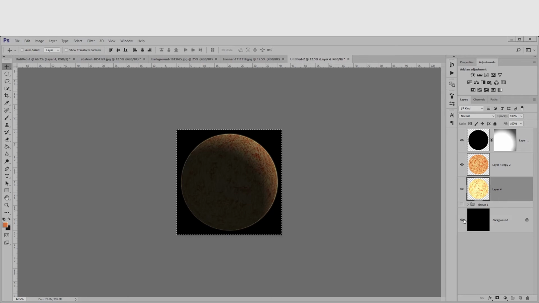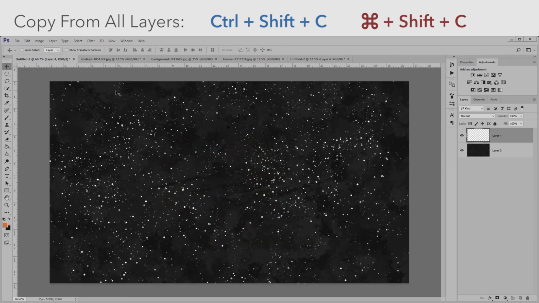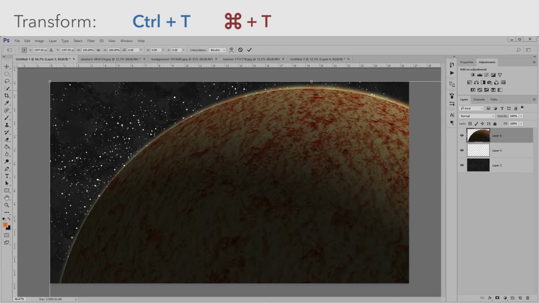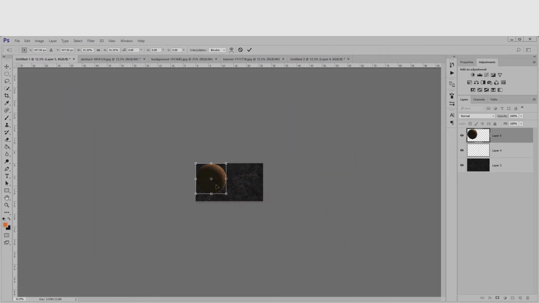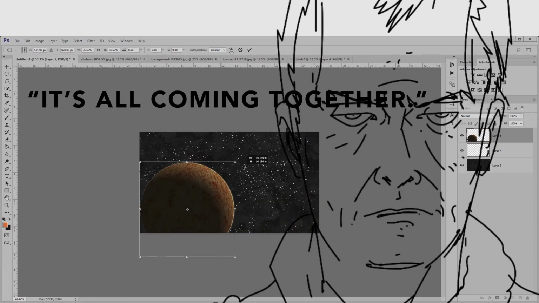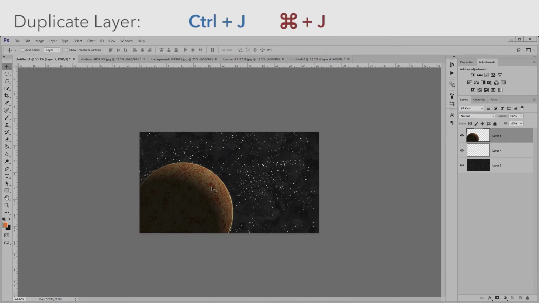Control A, select all. Control Shift C, I'm going to copy all those layers back to my document. Control T to transform. Control minus, zoom out. Hold down Shift. It's all coming together. Alright. Control J, duplicate that layer.